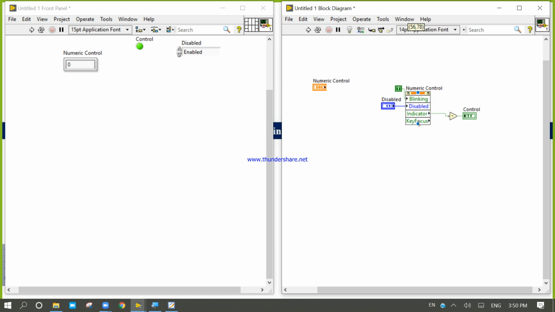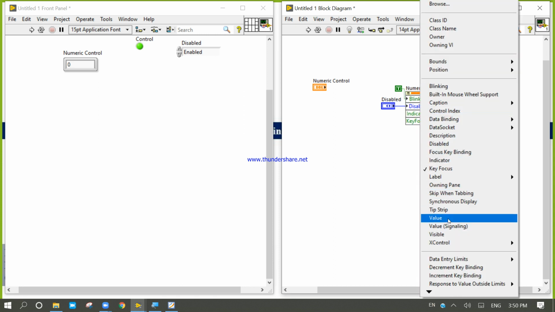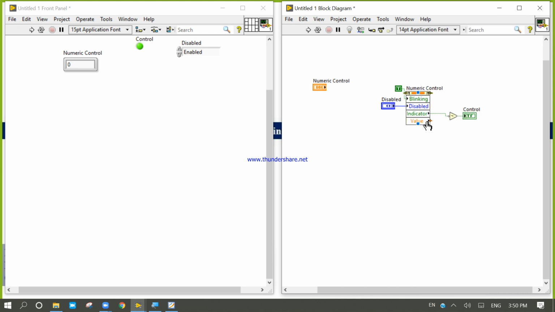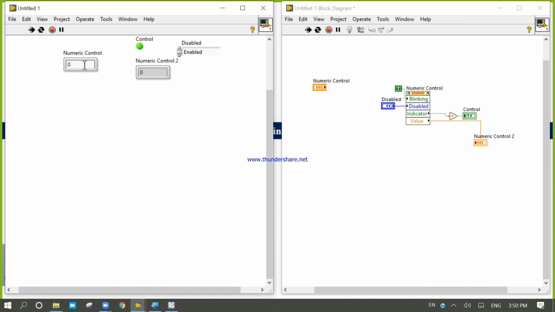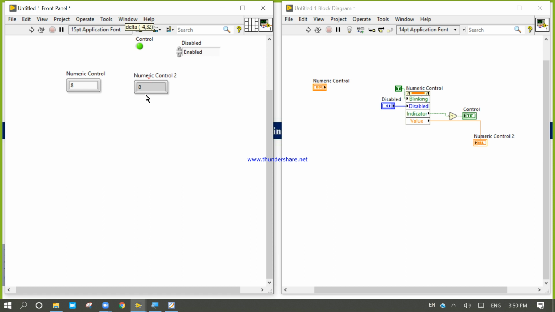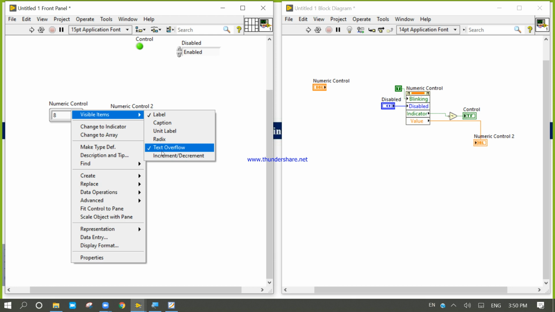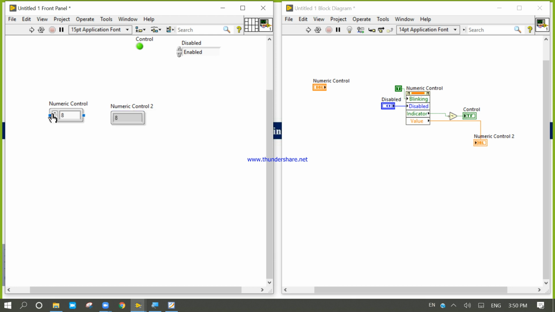Now again drag it. There is a value. If I click on the value, I can read the value without connection with this. Now run. I can read the value without any connection by using the property, because I am targeting the property of this control. Now the increment and decrement buttons are enabled with my controls.